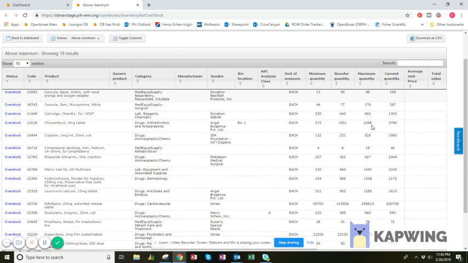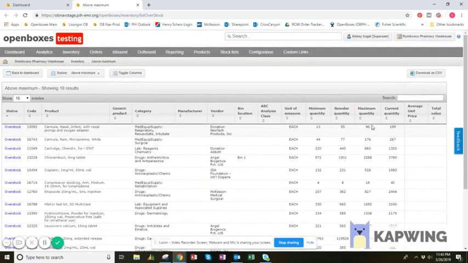Just to reiterate, items only show up on these reports if you have set a maximum, minimum, and reorder quantity. OpenBoxes isn't going to tell you that something is below its reorder quantity if you haven't entered it, because how would OpenBoxes know what your reorder quantity is if you didn't enter it? So you need to make sure when you are using these reports that you have truly entered this data for all of the products that you care about, because otherwise these reports are going to be meaningless.